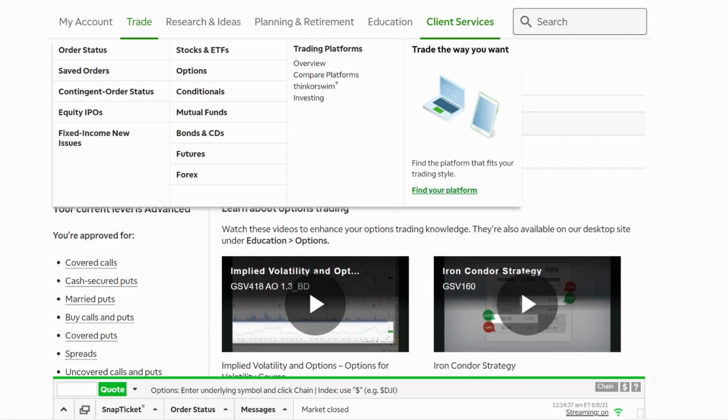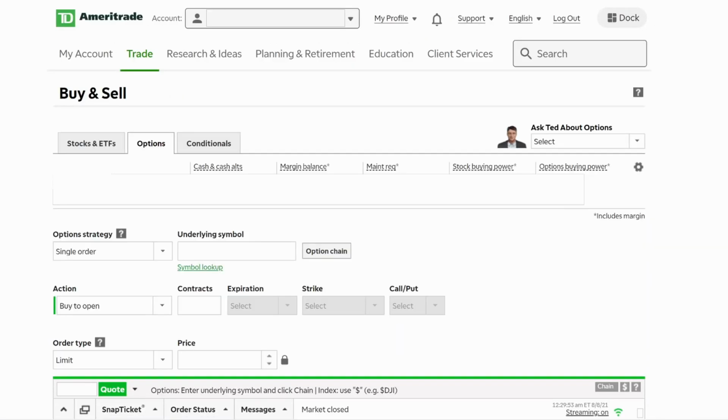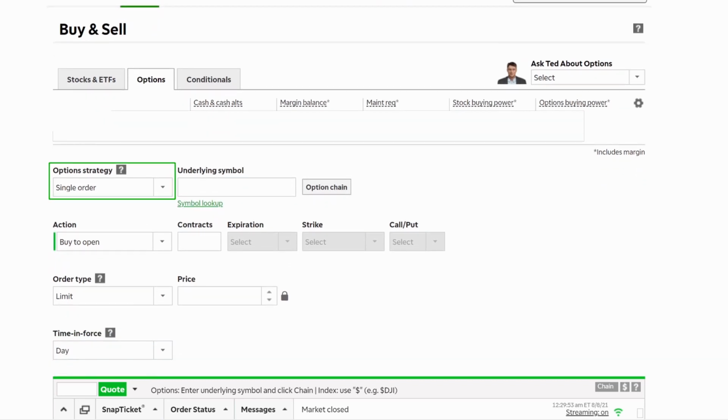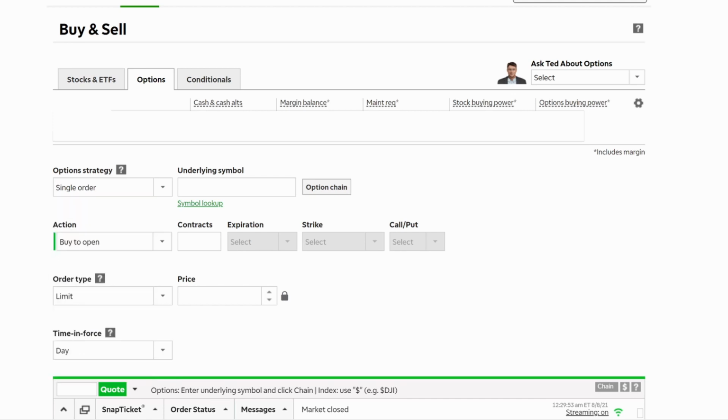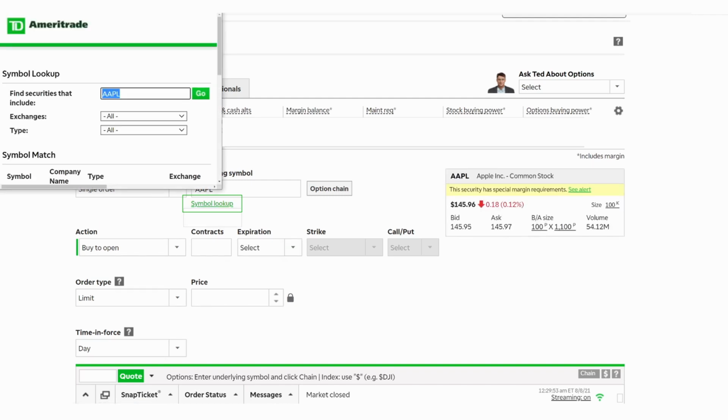To trade options, go to Trade at the toolbar on top and hit Options. Under Option Strategy, you will see various option strategies available: single order, covered call, vertical and calendar spreads, straddle, strangle, and a custom entry. Today, I will demonstrate a single order, specifically a long call option on Apple stock. Let's enter the underlying symbol AAPL, or you can use the symbol lookup.